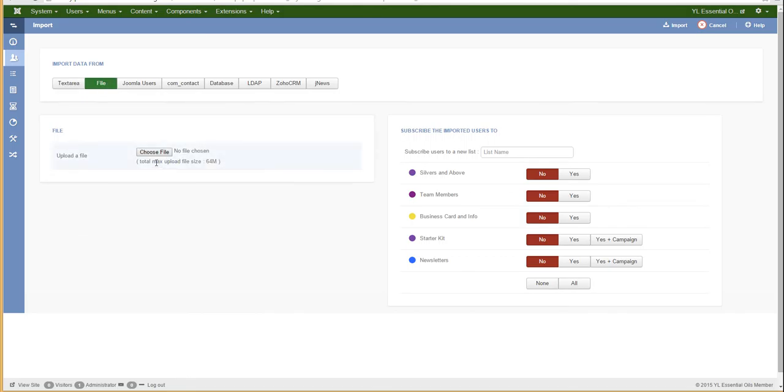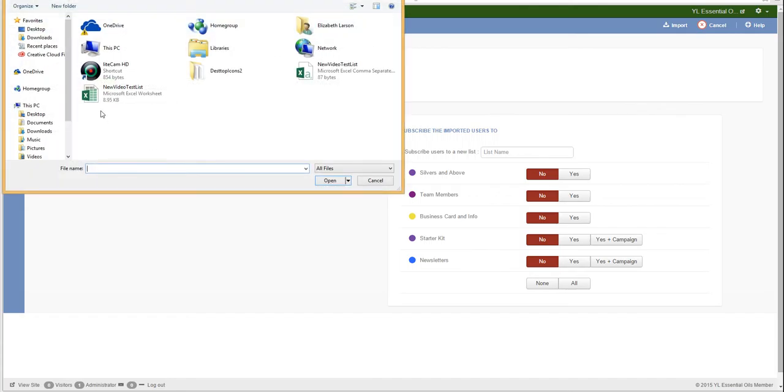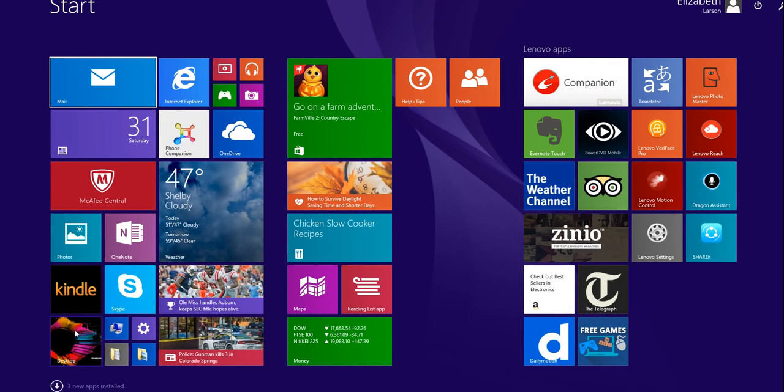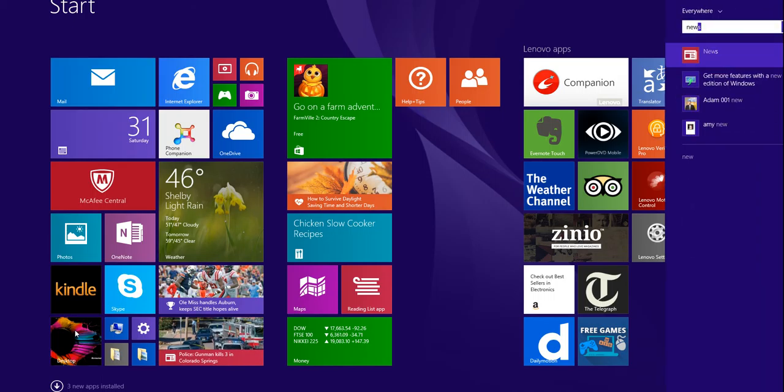We're going to click on File, we're going to choose a file, and then we are going to click on this. Now, I made a little Excel file for us, and let me quickly show you that. Let's go like this. New list.